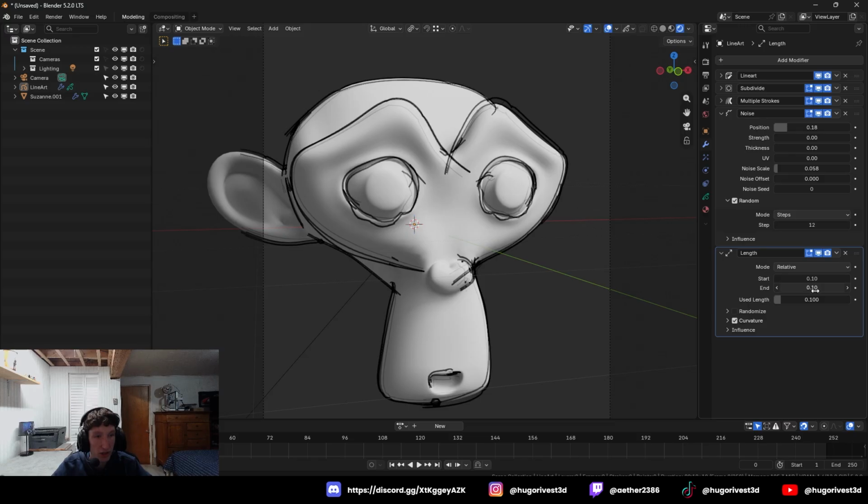So you have the start and end value, that's pretty important. The lower the start value is, the bigger the spacing between the end and the start is. So you can have lines at 0.05 and lines at 0.1. You can make it a bit longer as well, maybe something like this. And you can randomize those values with a steps of 12 as well.